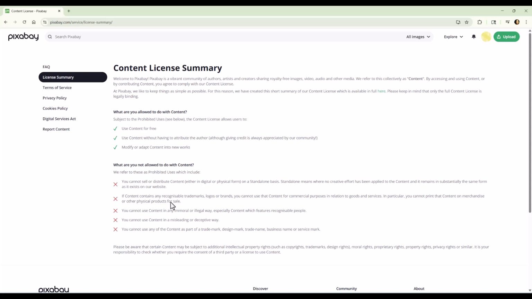And if the content contains any recognizable trademarks, logos, or brands, you cannot use that content for commercial purposes. You cannot reuse it and make it into your own. So if you made a stencil of that Christmas tree, you could not use it for a logo or brand of your own. You can use it as a background on your website, but you would not be able to use it in your logo or brand.